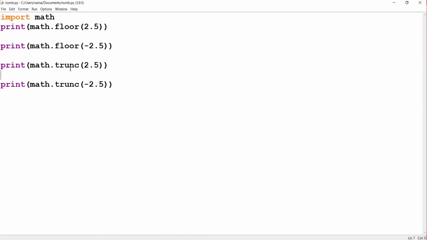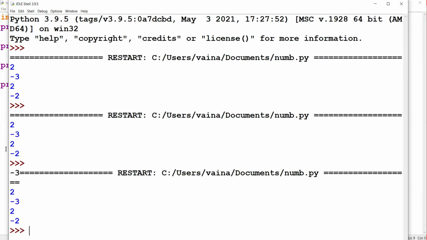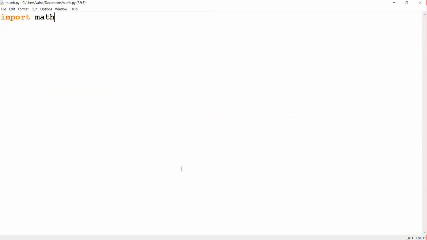And what is truncate? Truncation means the value is truncated towards 0. What trunc does is get the value closest to 0. So for 2.5 the closest is 2, and for minus 2.5, going towards 0, minus 2 will be the output. When we run it, we get 2 and minus 2 for the trunc.